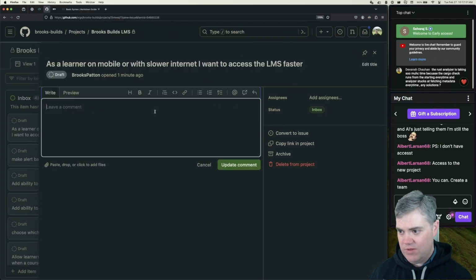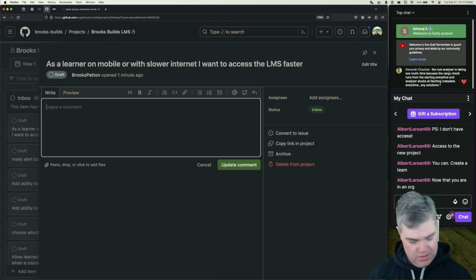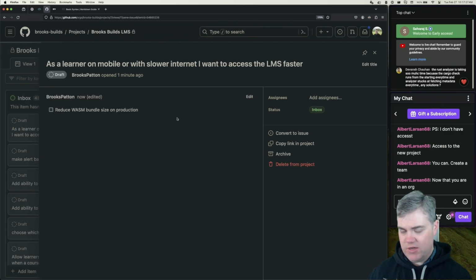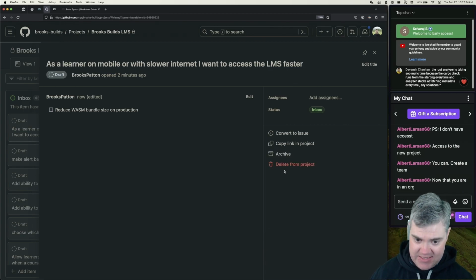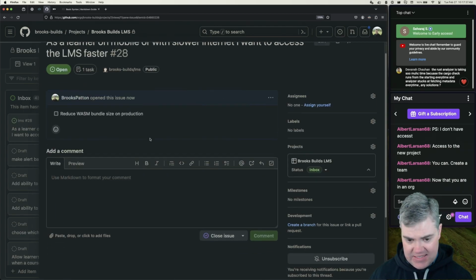And so then with this, the description could then be reduce. So then there's a couple strategies here. I can say, how does this work? Oh, cool. Reduce WASM bundle size on production. Okay. So that would be the things that we can do for that. I can convert this to an issue with the LMS. Yes, we can do that. Excellent.